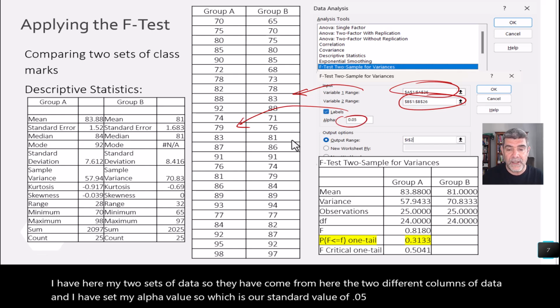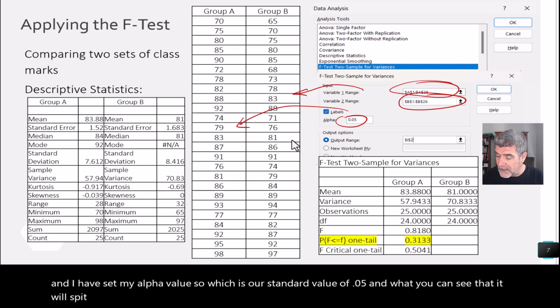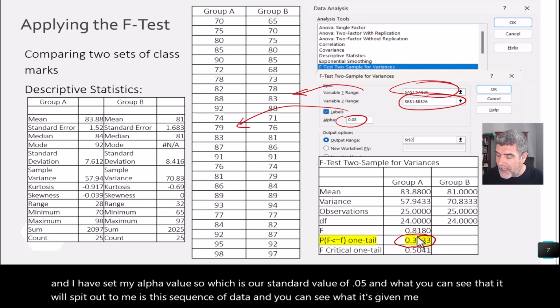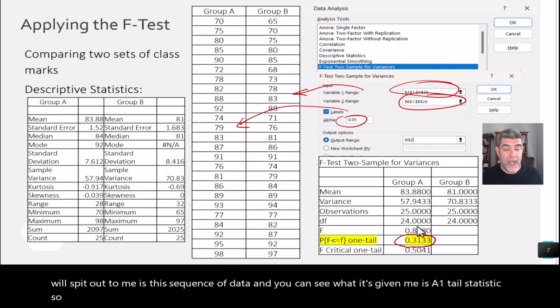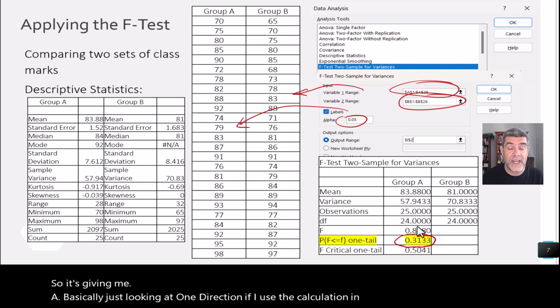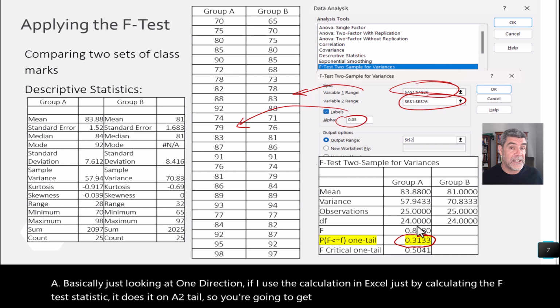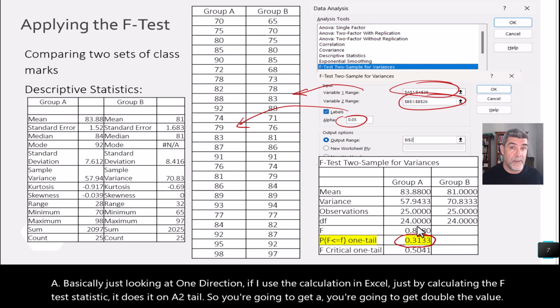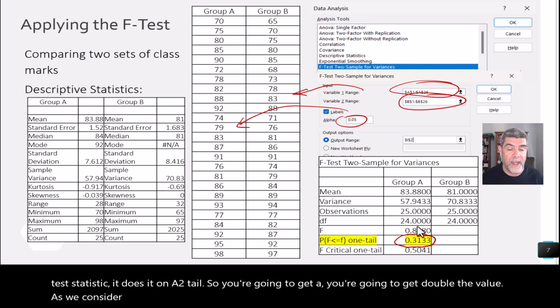And what you can see that it will spit out to me is this sequence of data, and you can see what it's given me is a one-tail statistic. So it's giving me basically just looking at one direction. If I used a calculation in Excel just by calculating the F-test statistic, it does it on a two-tail. So you're going to get double the value as we consider both lower and higher variances for this particular test statistic.